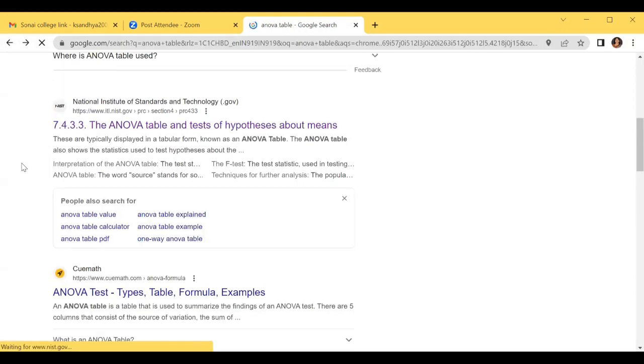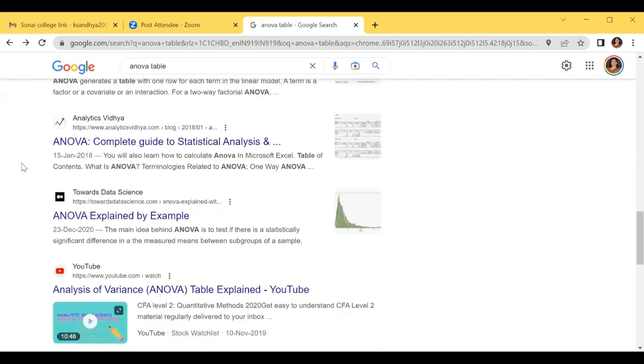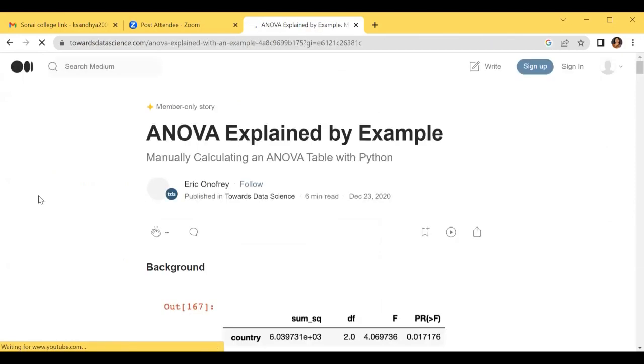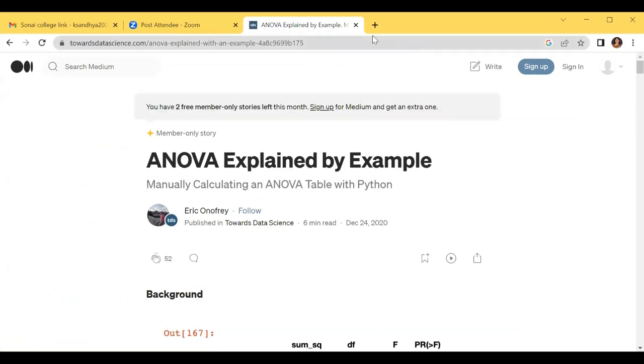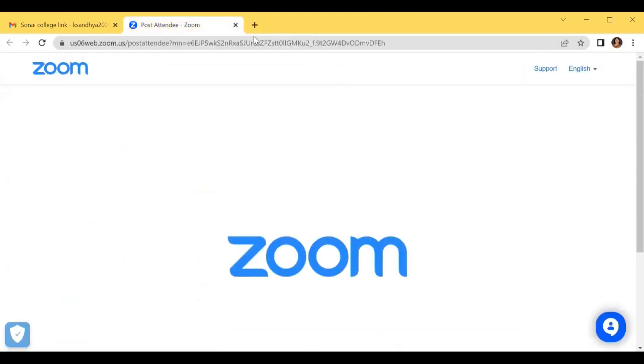And my dear friends, in only one session I cannot explain everything about data analysis. It's a huge topic, and there are many things we can think of. For ANOVA, here you can see some examples, ANOVA explained by example: how to see the value, how to interpret it, and how to do the graphical representation. So these tests are available.